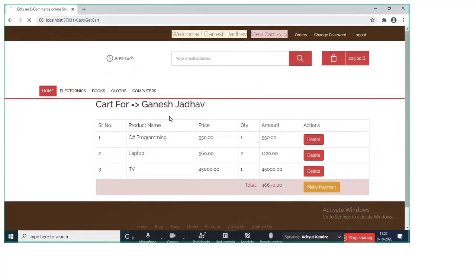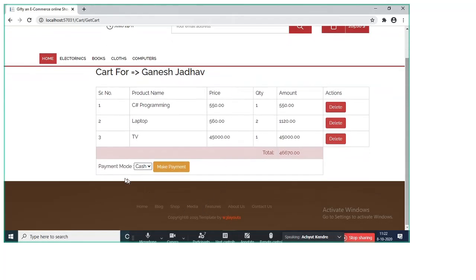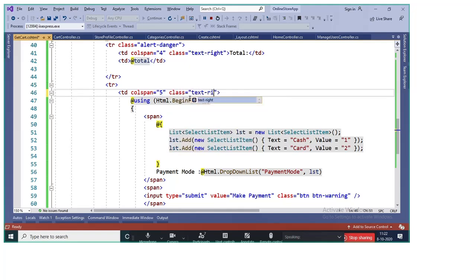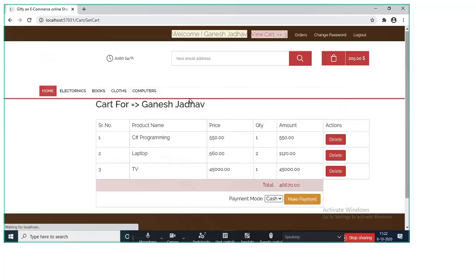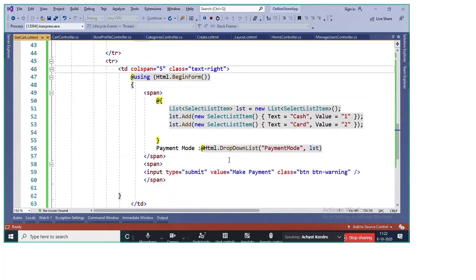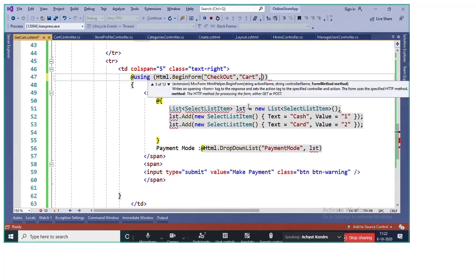Okay. Now if I save this and refresh, we'll find here payment mode, cash, card, make payment. I'll select the cash card and I'll make payment. So this form needs to be submitted. So where will we submit this form? We'll submit this form to the checkout action of the cart controller with a form method called post.